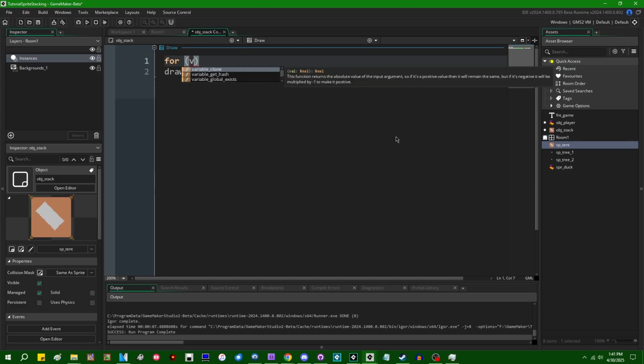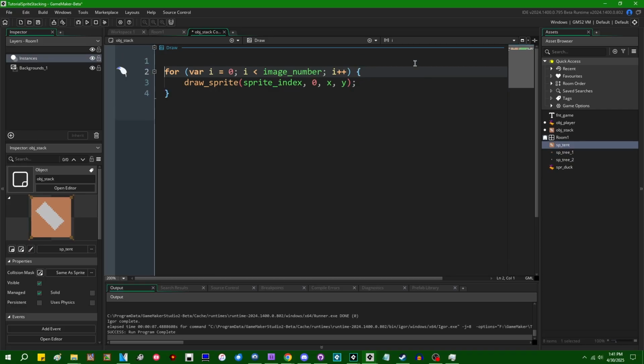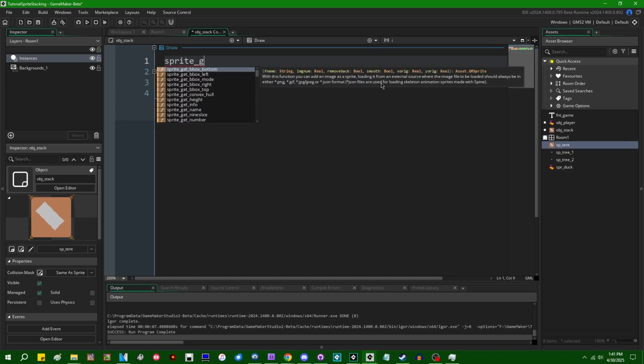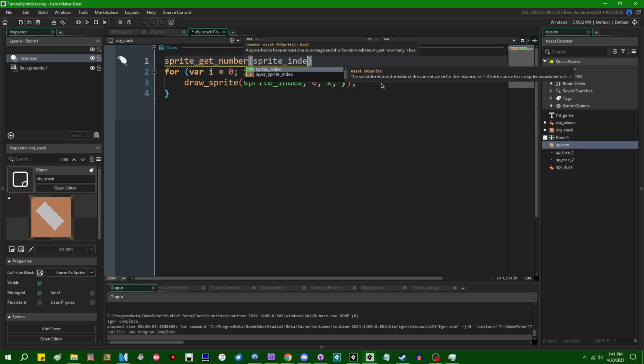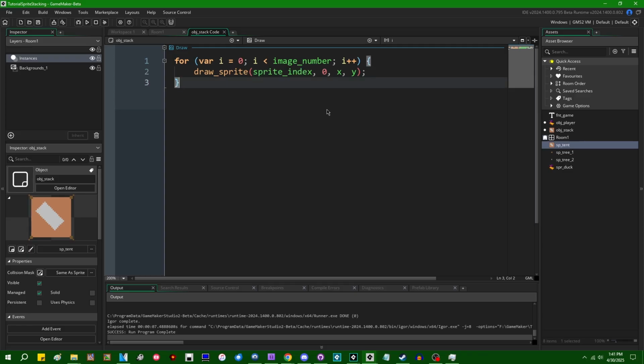Now, if instead of drawing just the 0th sprite image index in the sprite, what if we were to instead say for (var i = 0; i < image_number; i++). Image number, for those unfamiliar, is a variable shorthand for basically the number of sprite images in the current sprite index. It's the equivalent to doing something like sprite_get_number(sprite_index), which would just return the number of frames in an image index. Image number is something that you can use if you're just using regular GameMaker sprite indices. Anyway, when we draw the sprite, we can instead draw the sprite at some image i instead of 0.